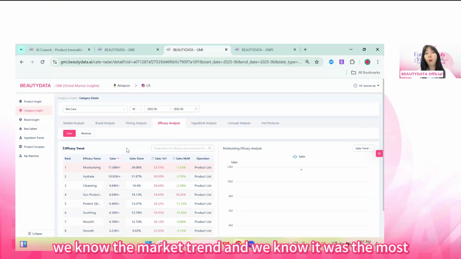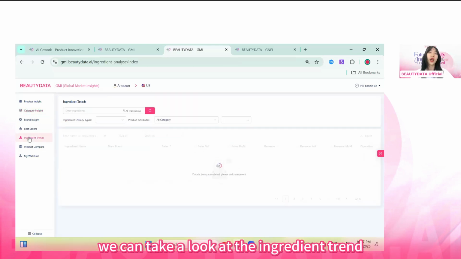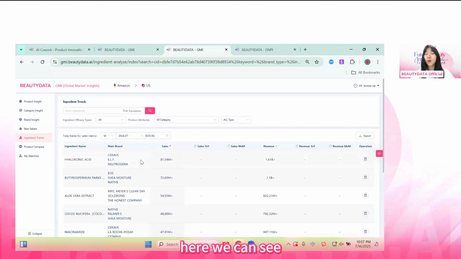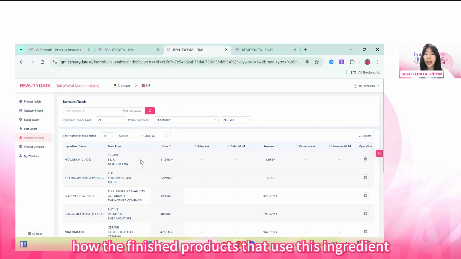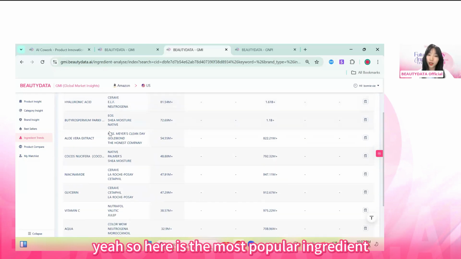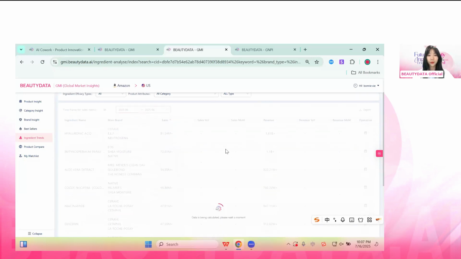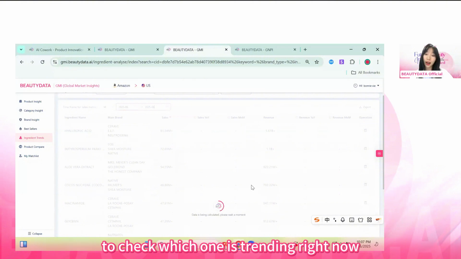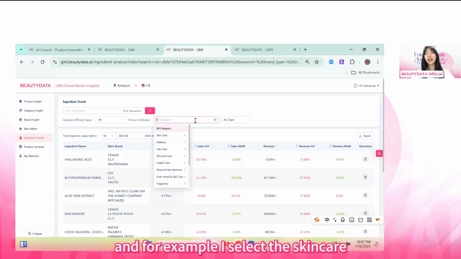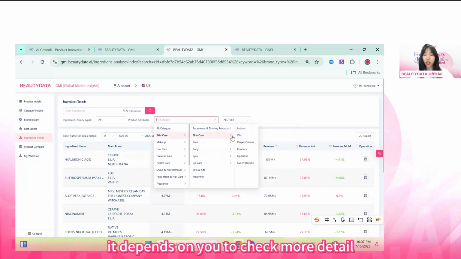Now we know the market trend and which category has the most opportunity. We can take a look at the ingredient trend. Here, we can see what ingredient sells the best, and how the finished products that use this ingredient are performing in the market. Here is the most popular ingredient, and we can also check the growth rate to see which one is trending right now. For example, I select skincare, and we can deep dive into each subcategory. It depends on you to check more detail.